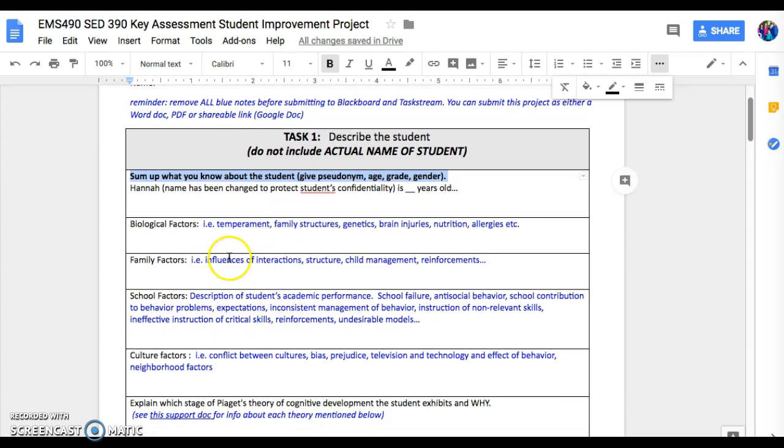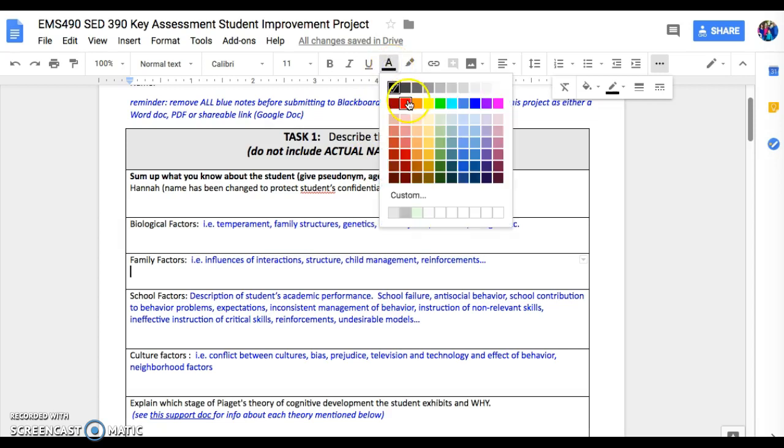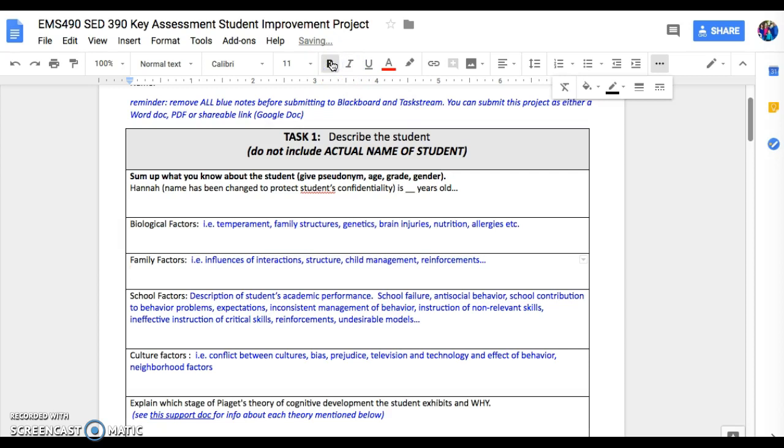All right, for each of these sections, you're going to tell what you know about the student's family factors. Let's say I go back through behavior modules A through J and I realize, wow, I really don't know anything about this student's family. Then I'm going to go up right here to the text color. I'm going to make it red and bold and say need to learn about students' family, siblings, parents. What else I want to know?